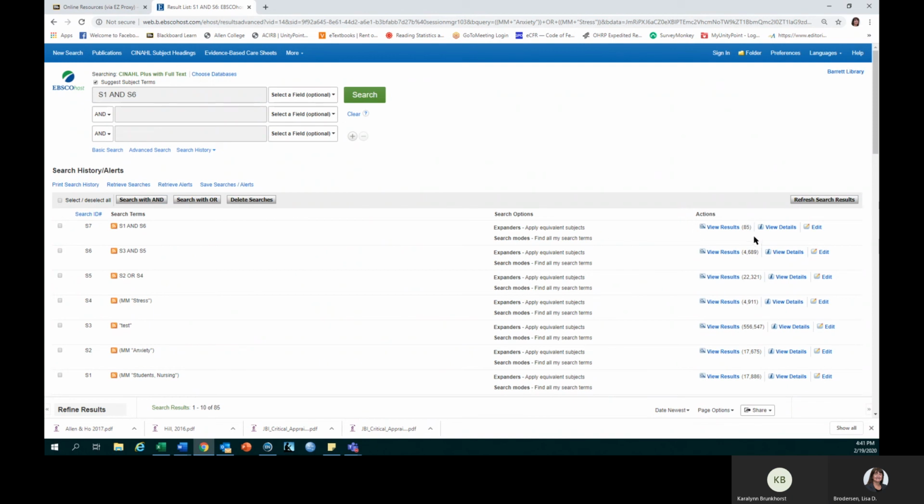And we got 85 hits. So that's a doable, reviewable number. It's a real manageable number for one database. Now, one thing that's handy about CINAHL is that you can sign in, create an account, and then save your searches in that account and return to them as often as you want, depending on how long you tell it to save the search.